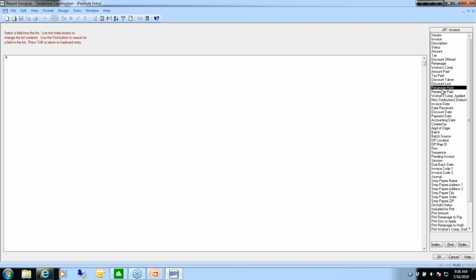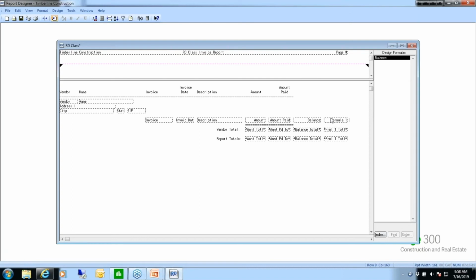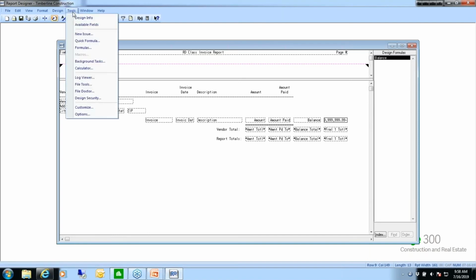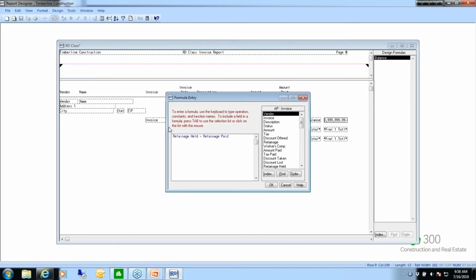Retainage held minus retainage paid. Now, when I click OK on this, it's not going to ask me for a name. It pops it back into the design, and it's in the column where I said I wanted to place that formula. I can't do anything with this formula as far as copying it. If I want to change it, I just need to come back to Quick Formulas, and it lets me back into it.